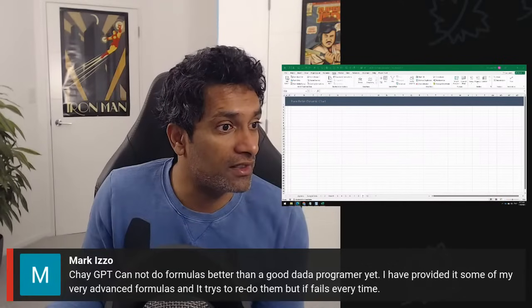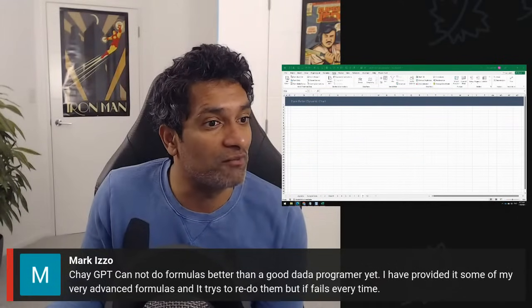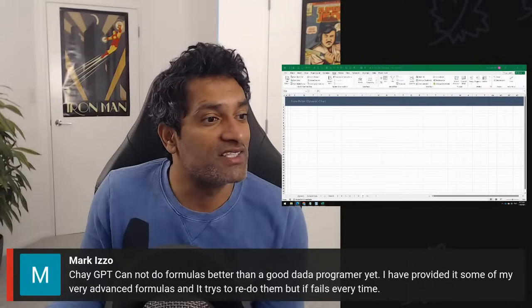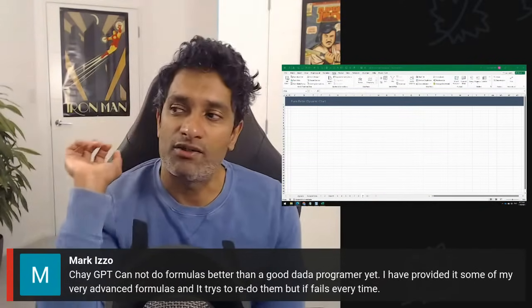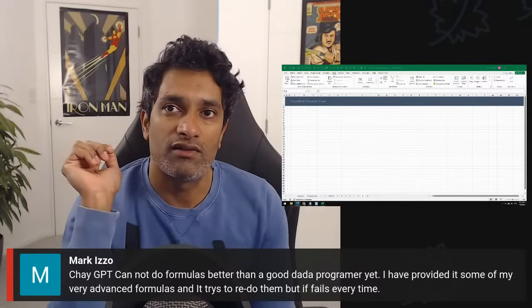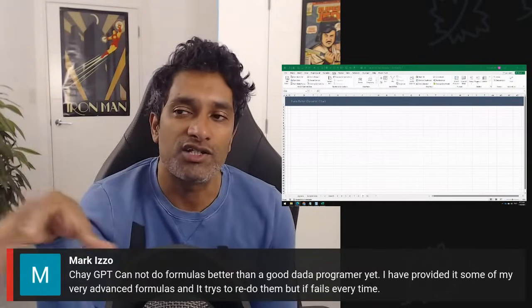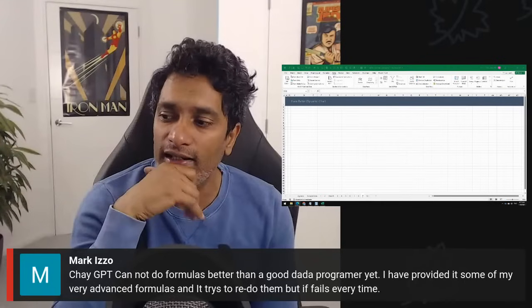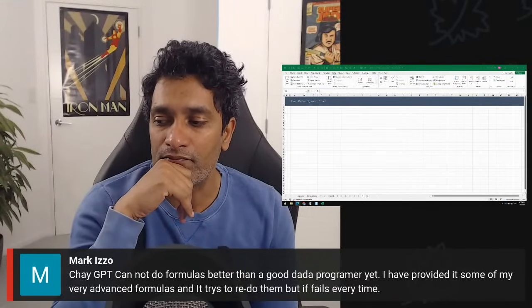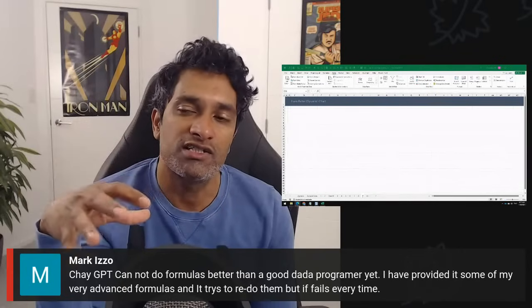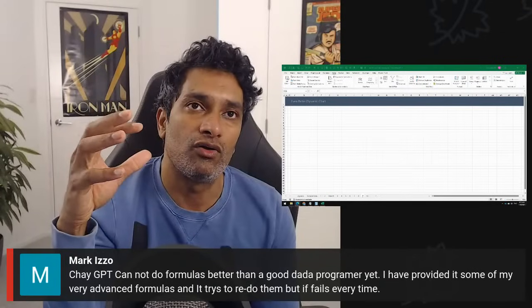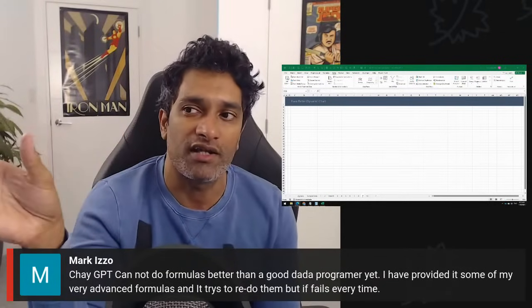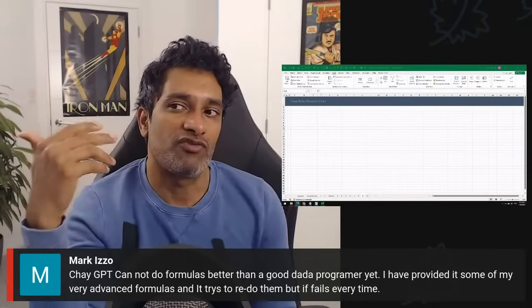Mark says, ChatGPT cannot do formulas better than a good data programmer yet. I have provided it some of my very advanced formulas and it tries to redo them but fails every time. So yeah, this is one of the things that I noticed as well, especially with GPT and some of the variations of it built into Power BI and Excel, that they're probably toned down versions. They're a great help, especially if you're learning and you're not sure who to ask your questions, or you would like to have a buddy right next to you who will constantly provide you that feedback.